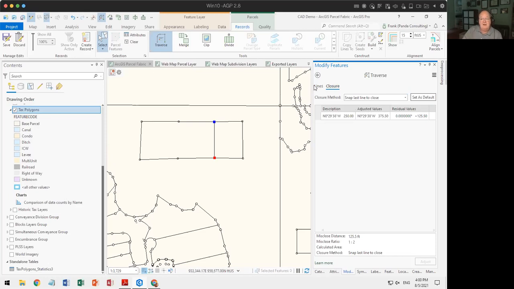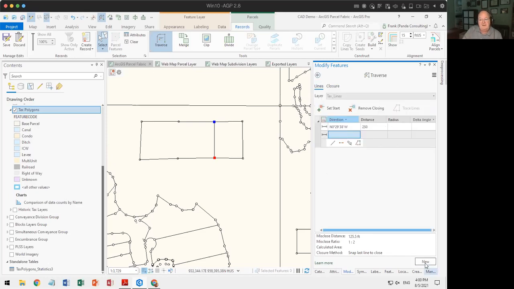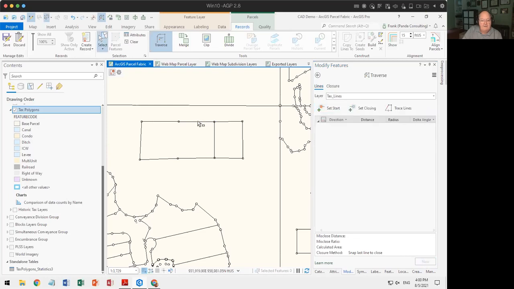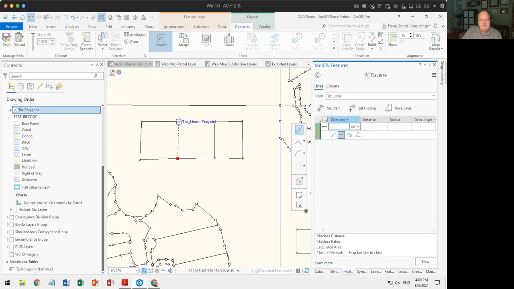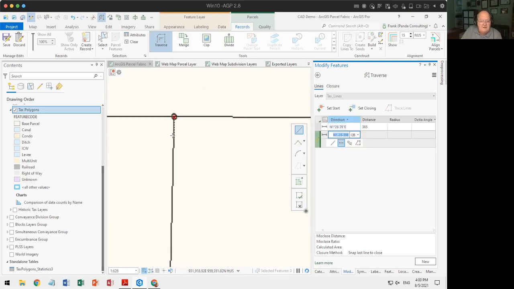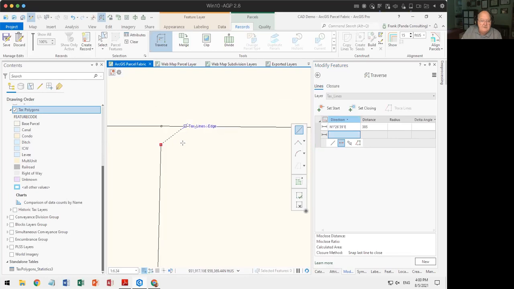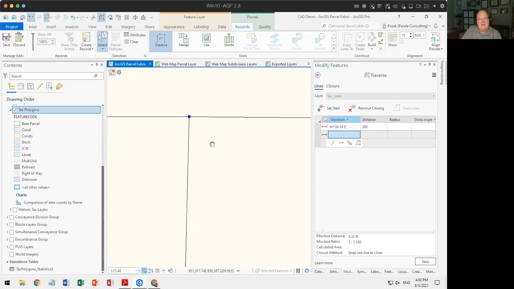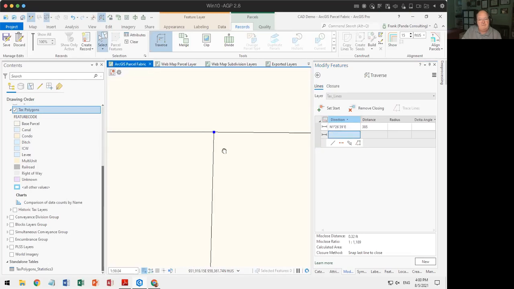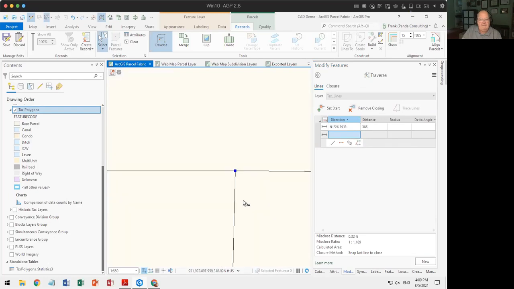So another option is to go in here and, again, starting point there. Maybe this is supposed to be that value here, and this is supposed to be 385. If I zoom in here, you'll note there might be a rounding error or something in there. I can tell it to set my closing to that point there, and it will automatically move it to that point.